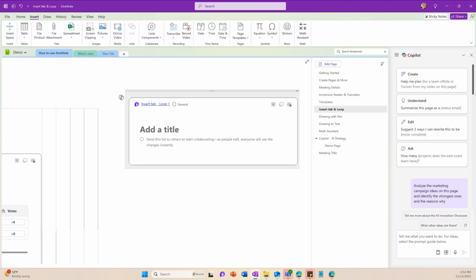Will the PWA version of OneNote, is it going away?